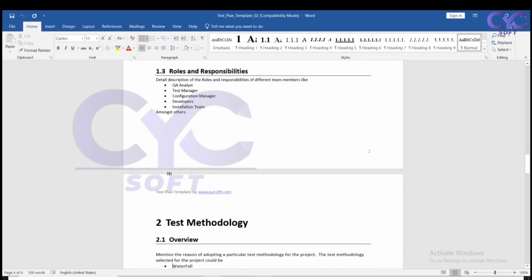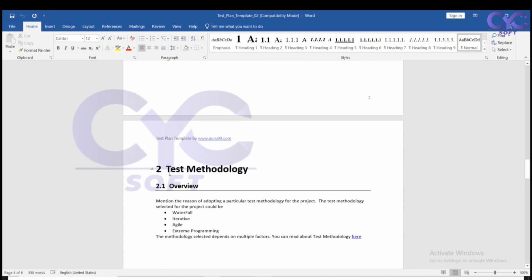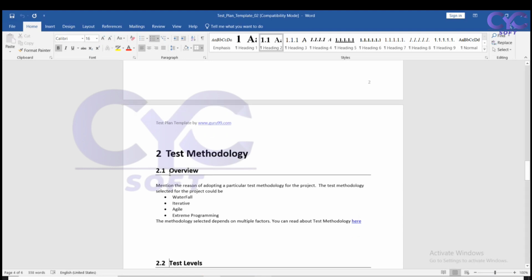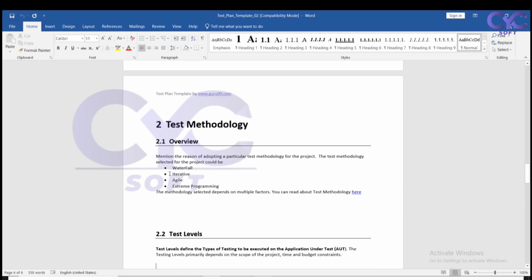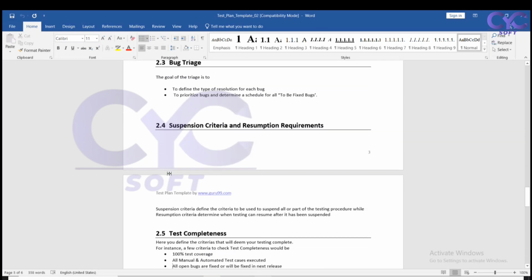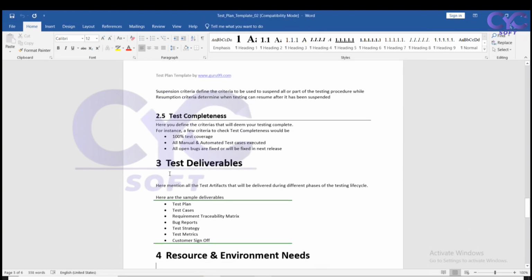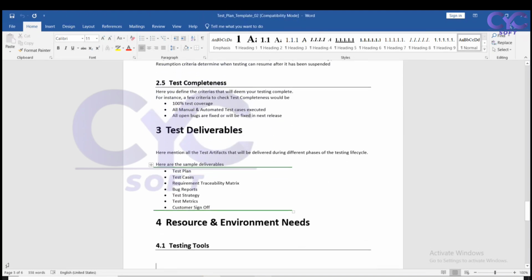And testing methodology. I have told you the testing methodologies which we are going to follow, and there are different types of methodologies. We have the waterfall methodology, iterative methodology, agile methodology, and extreme methodology. These methodologies will be covered in the next class. Then the levels of testing which we are going to execute, bug tracking, test deliverables, and we are going to be writing the test cases.